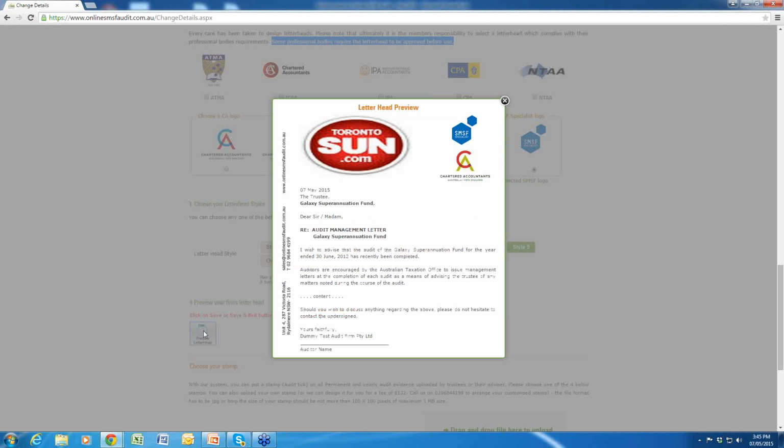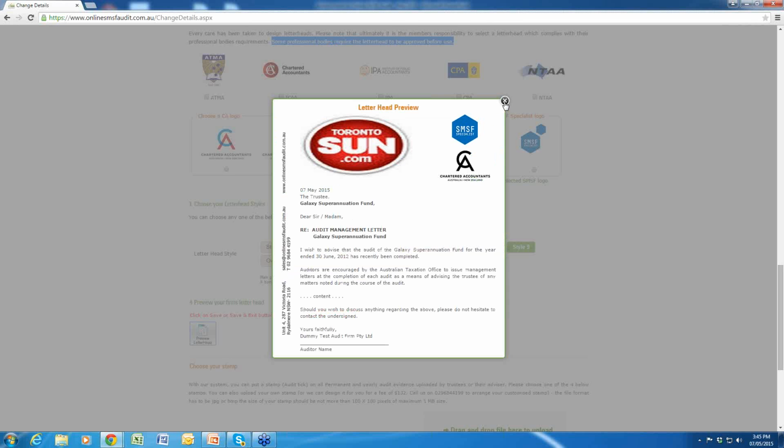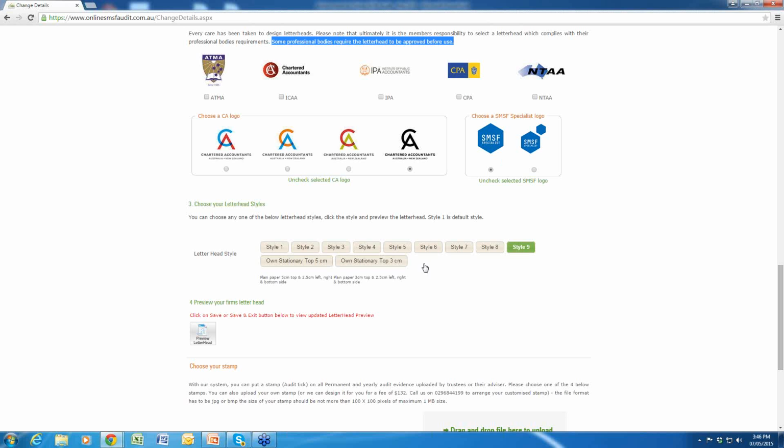To preview the letterhead, all you need to do is check that button. As you can see, the address of the firm is on the left. If somebody likes this, they can use it. You can see that we use the red C, and if you wanted to change that to just black and white and just the one, all you do is change that, and you can preview it again and see which one looks better.